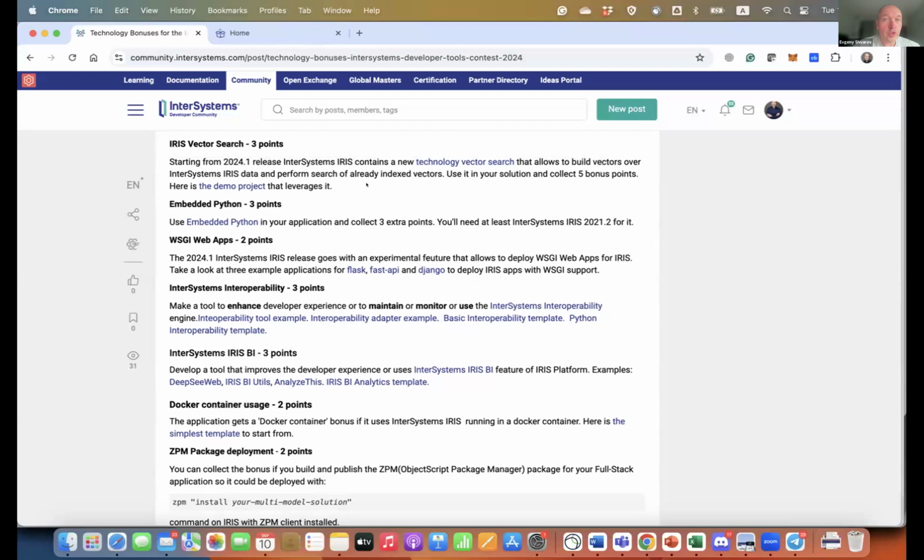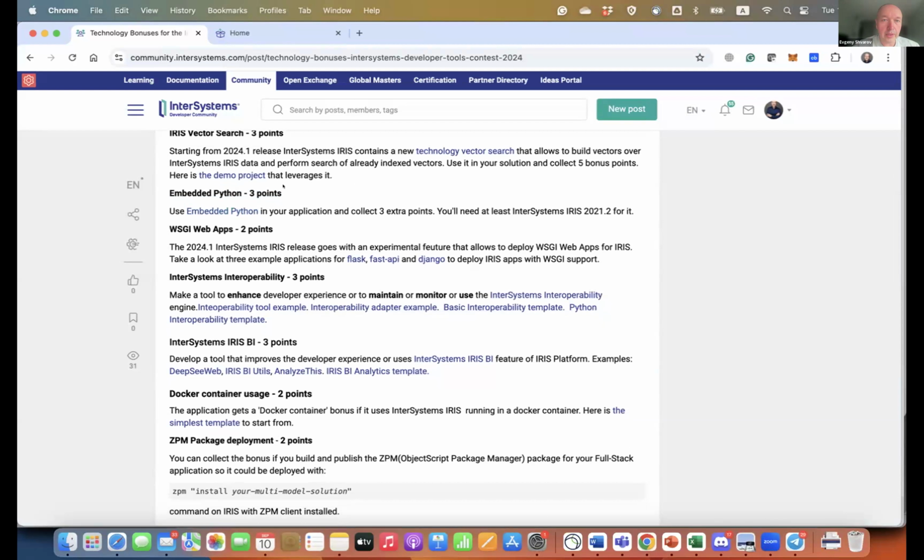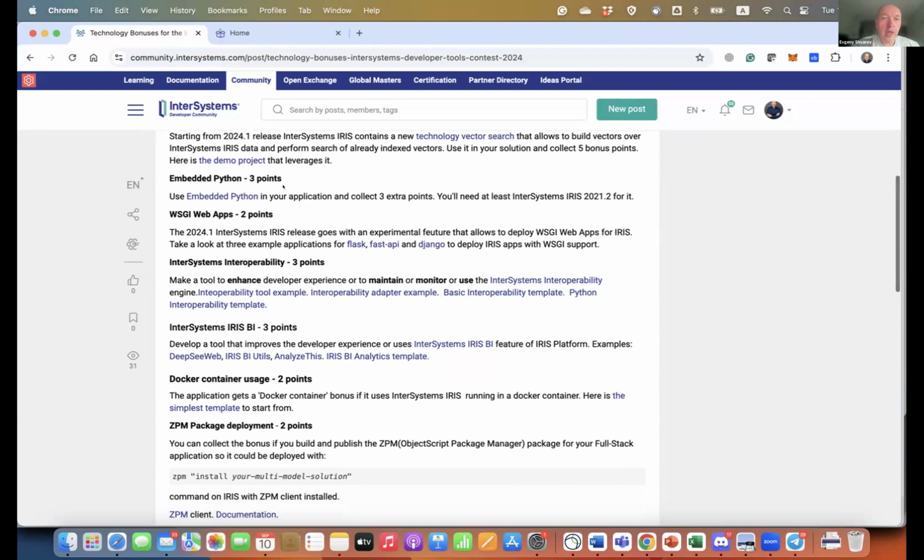As usual, Embedded Python. Python is language number one on the planet, even though we love ObjectScript so much. For several years we have had Embedded Python, which allows developers to leverage the advantages of the InterSystems IRIS data platform with Embedded Python. So please improve the life of developers who use Embedded Python with your remarkable tool and collect 3 more points, or just build your developer tool in Embedded Python.